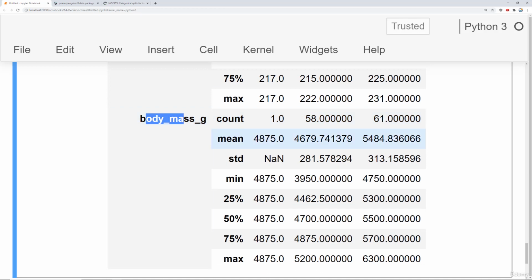Our particular penguin had a body mass of 4,875. And if we take a look at the average female, it's 4,679 with a standard deviation of 281. The male is 5,484. So the males are quite a bit heavier than the penguin that we have. And the lightest male in our data set is 4,750, with the heaviest male being 6,300. And notice the heaviest female is 5,200.